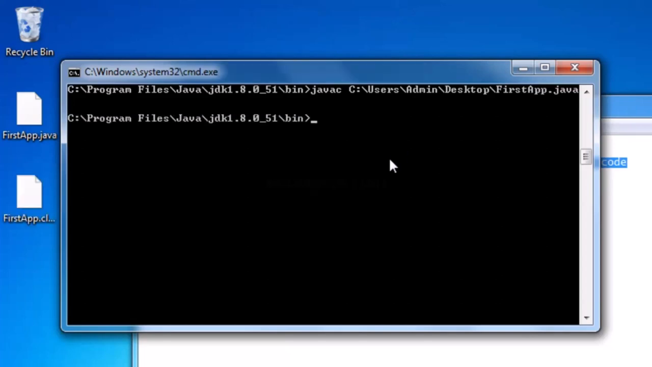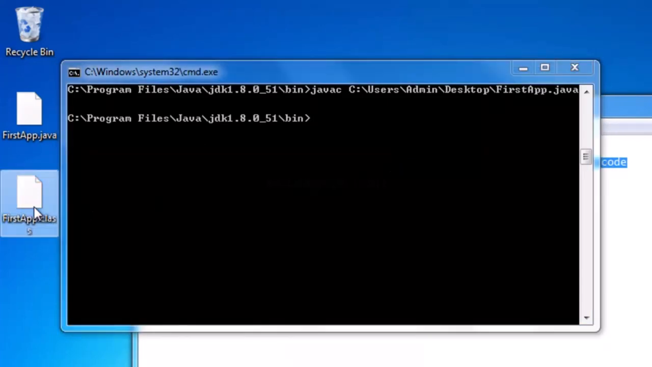This should compile our source code and generate intermediate code. Let's verify if it has done that. We see a new file generated. This is nothing but the intermediate code that JVM can understand. Let's move on to step number 4.